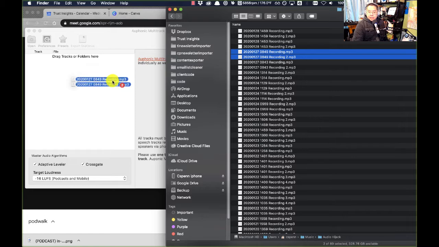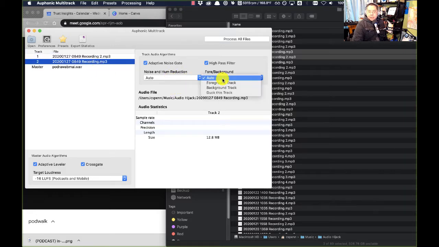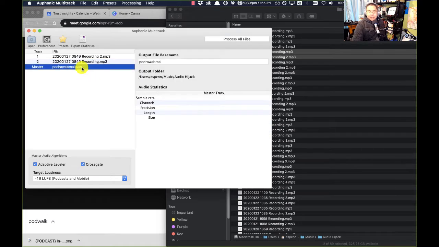So let's take a look at putting those 2 in here. I have track 1, I have noise reduction, I have a filter, I have some hum reduction, which is nice, and then I can choose whether I want these tracks to be foreground, background, or automatic. I use automatic, and I want a WAV file, which is a lossless audio file, as the output.